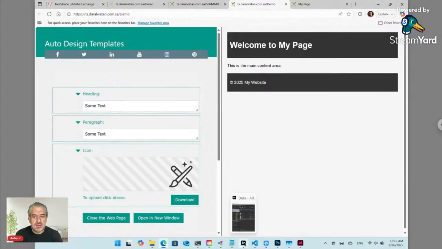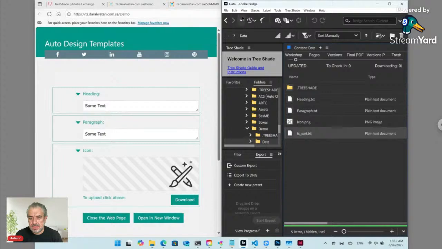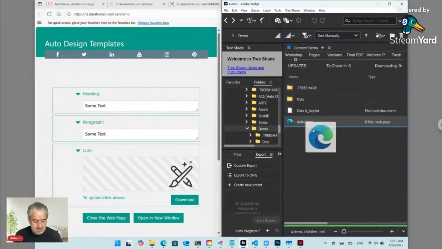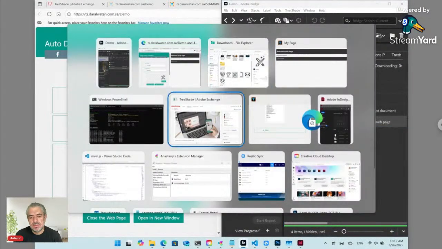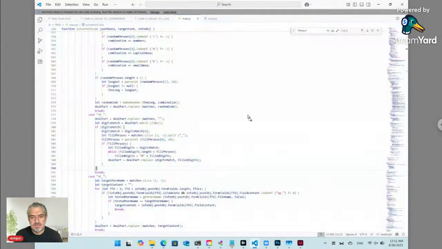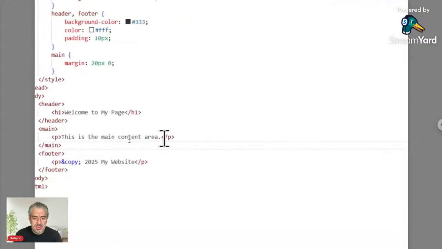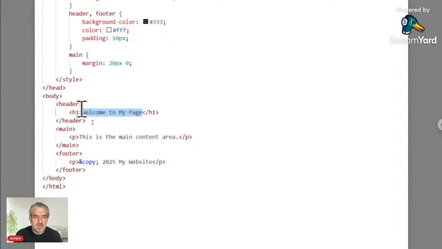Now let's go out of data folder, and here we have this index.html. Let's open this HTML file. Okay, now we can connect the content using ts tag. So let's write ts.